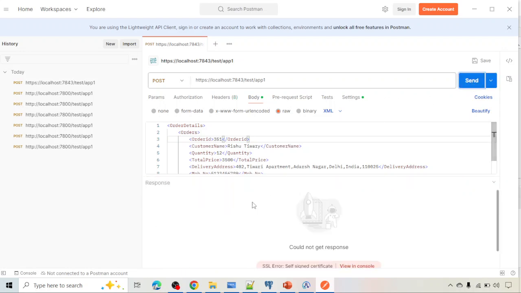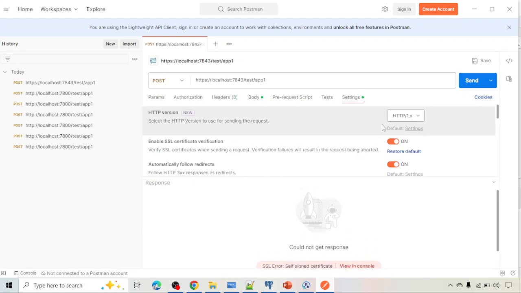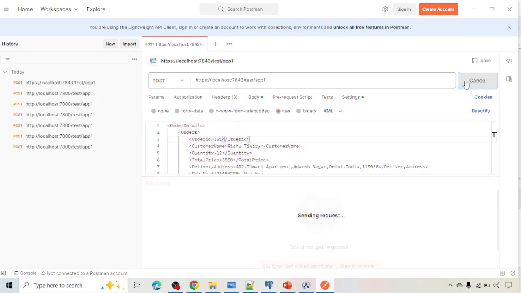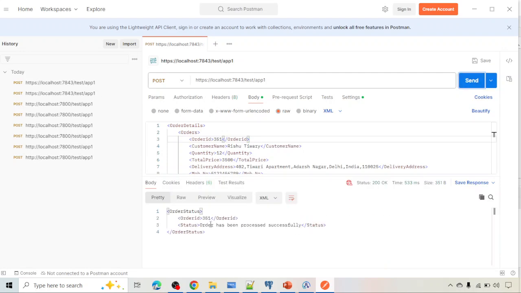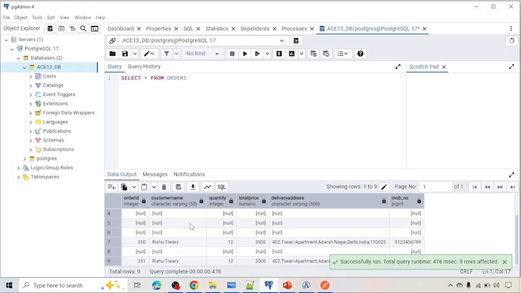Just click on send the flow. Here, the SSL certificate could not get the response. Let me go here and disable this certificate. Okay, and let me hit the flow again. You can see now I'm getting the response, and the same thing you can see inserted into the database.